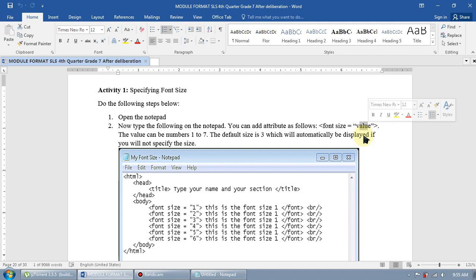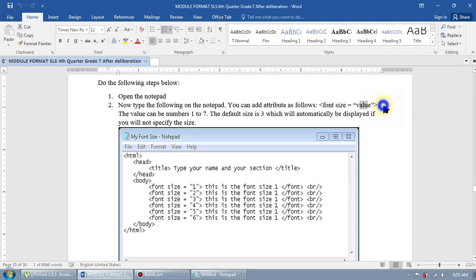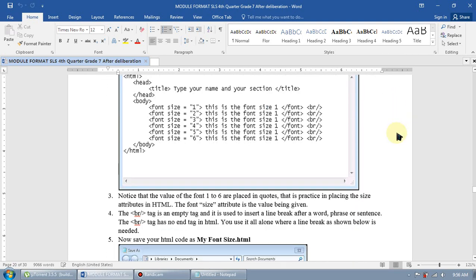The default font size will be 3, which will be automatically displayed if you will not specify the font size. So our format here will be font size equal to the value of the font size, then followed by this symbol. Then after this symbol will be the content or your sentence, the content of your web page.